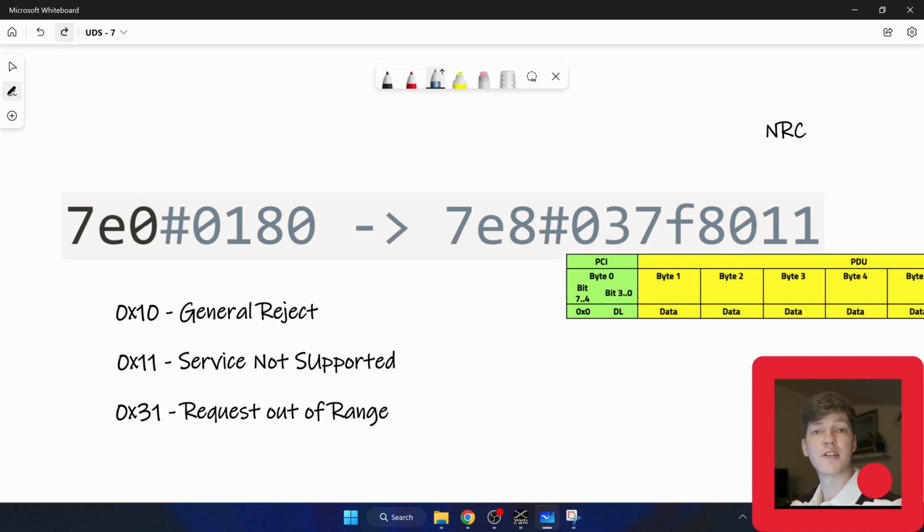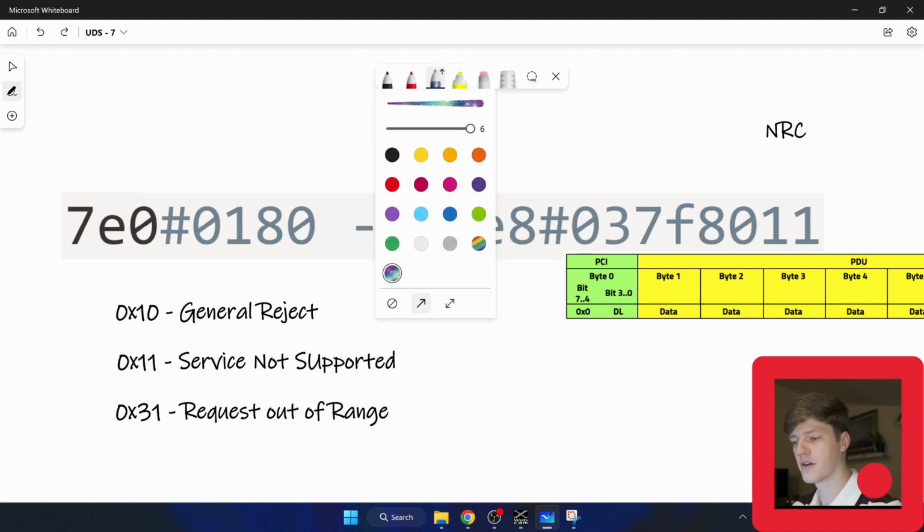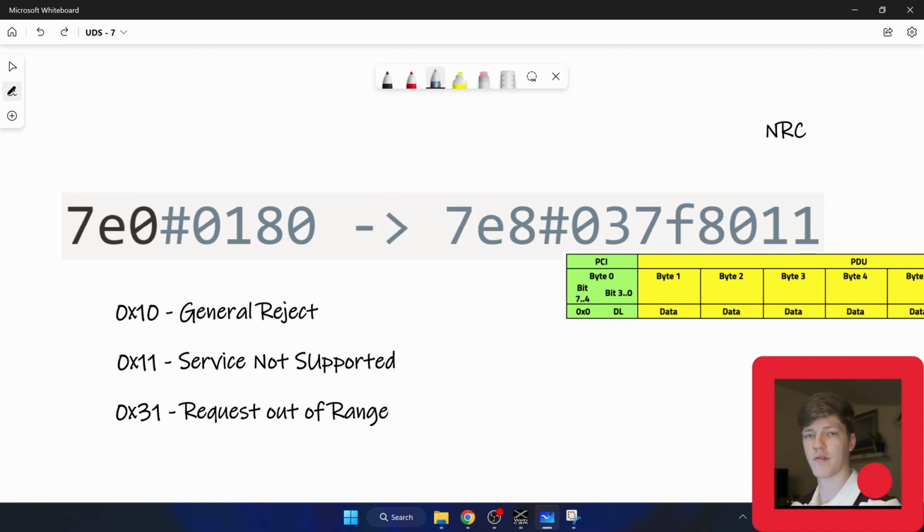In the case where a UDS request fails, the server will respond with a 3-byte error. The first of the 3 bytes will always be a 7F. This indicates the failure. The second will be the service identifier that it received, and the third will be the error code, which can be very helpful in diagnosing why your UDS requests aren't working. Now, let's take a look at this example and figure out what went wrong.